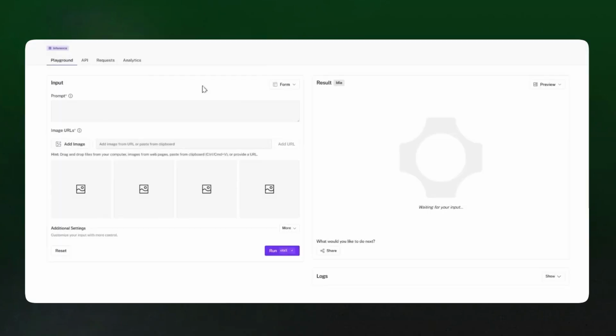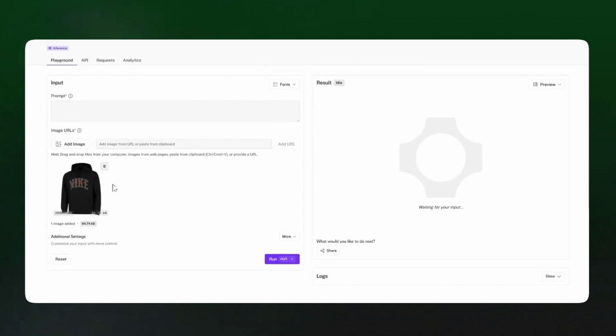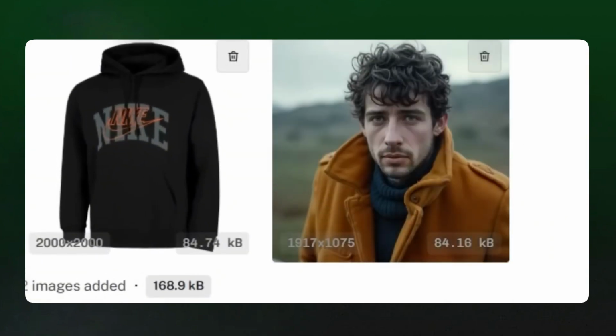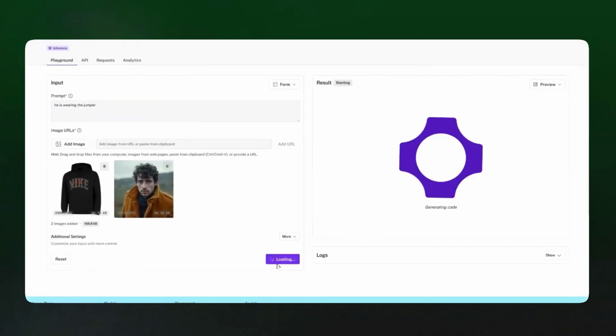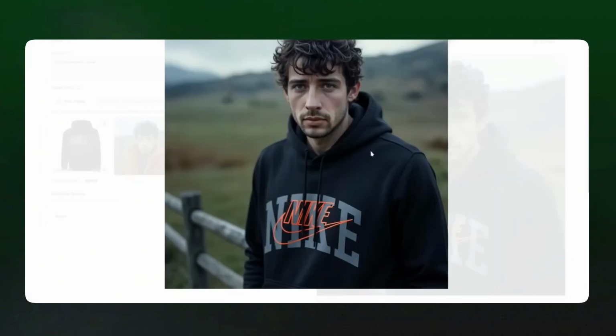Flux 2 also excels at virtual try-on, so I'll show you an example with this hoodie and a medium shot of this man, and I'll use the simple prompt, "he is wearing the jumper." So here's the result we get, and not only is the man unchanged, but it was actually able to perfectly recreate this pretty complicated logo. This model is very good at text, and we'll see a lot more of that later.